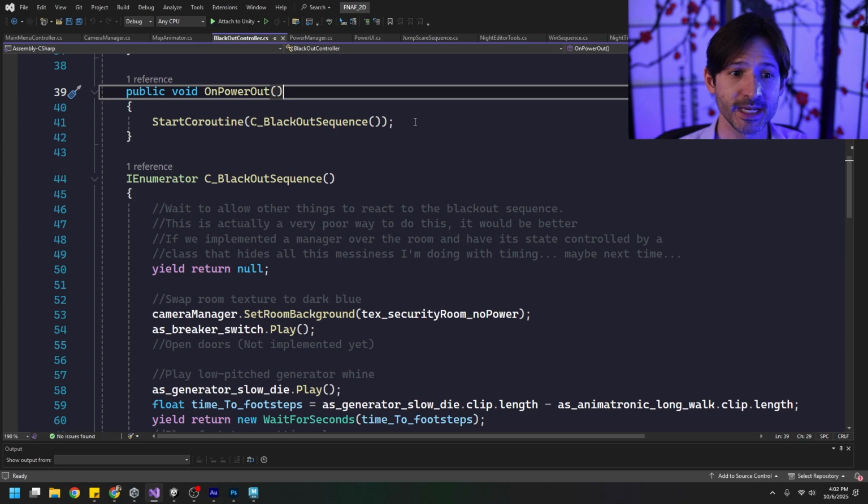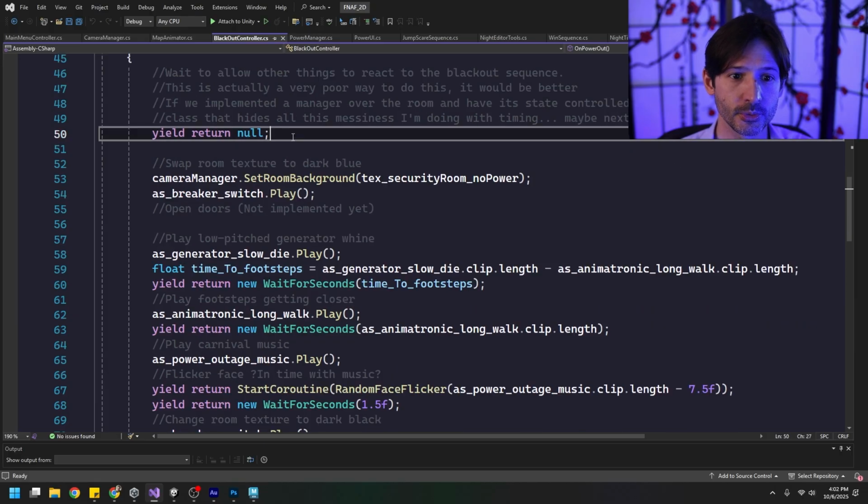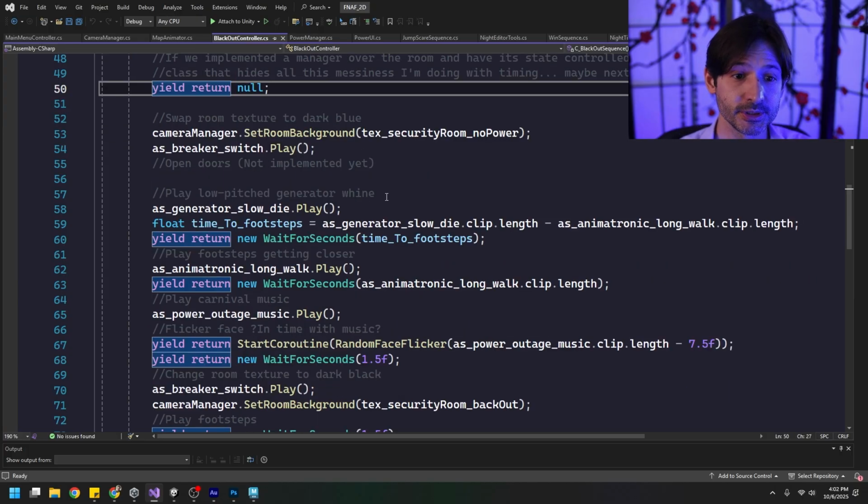When the power goes out, we start a coroutine called C_BlackoutSequence. C_BlackoutSequence is a long function because it is stipulating everything that happens in that flow sequence we talked about before. We're going to do a yield return null just to make sure that this gets an extra frame to fire off in case we're waiting on anything else to happen. We're going to swap that texture to dark blue, and we're going to play the breaker sound effect, which might be replaced by the doors closing later on once we have that implemented.